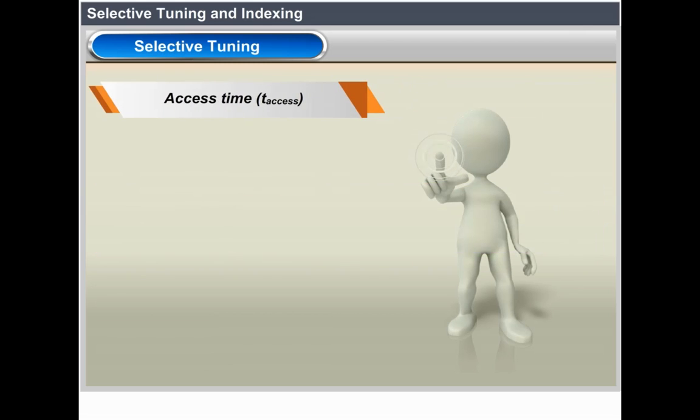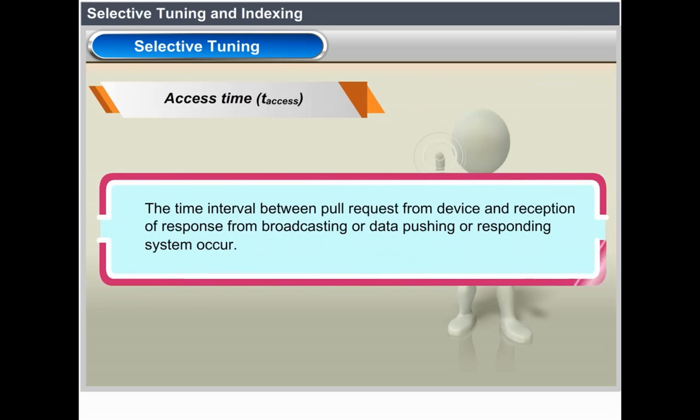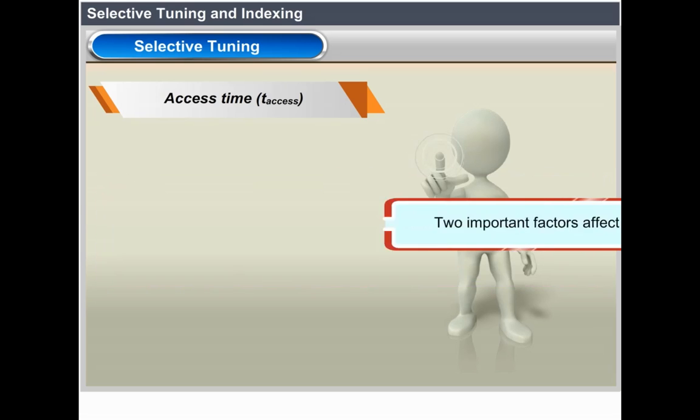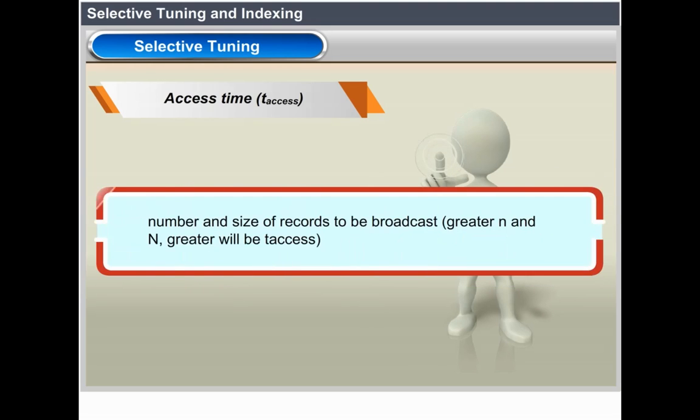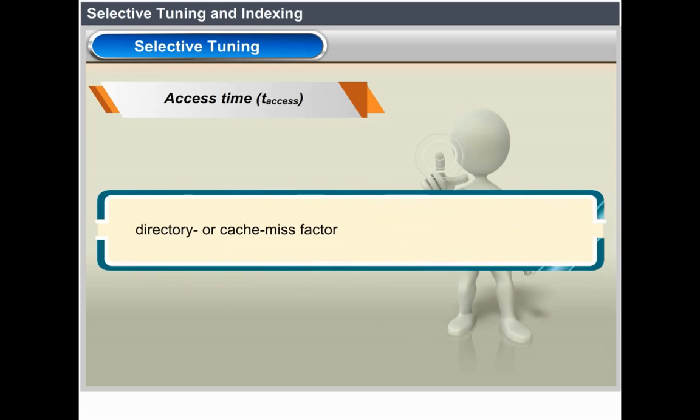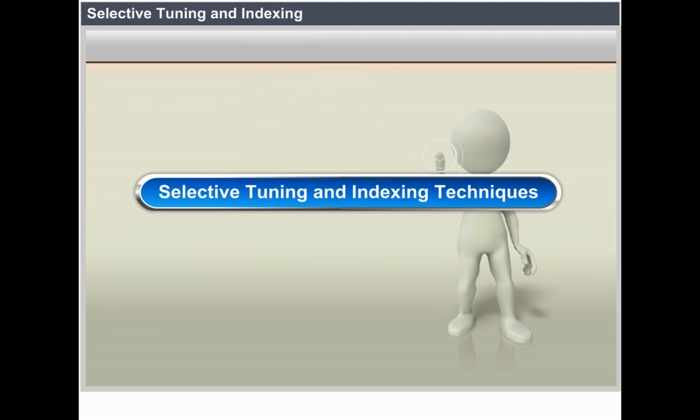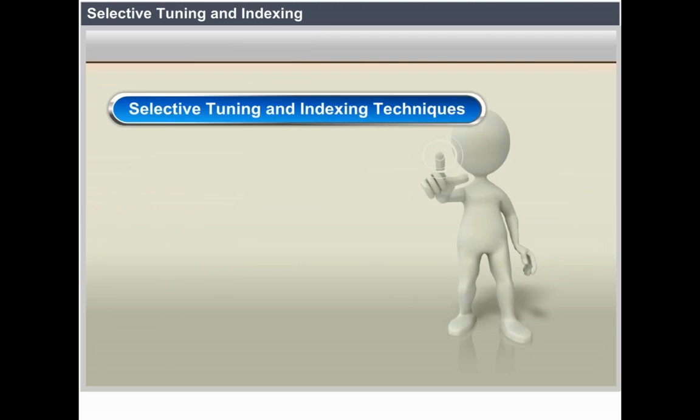Access time T-axis. The time interval between pull request from device and reception of response from the broadcasting or data pushing or responding system. Two important factors affect T-axis: the number and size of records to be broadcast, the greater the N and the size, the greater will be T-axis; and the directory or cache miss factor. Selective tuning and indexing technique.